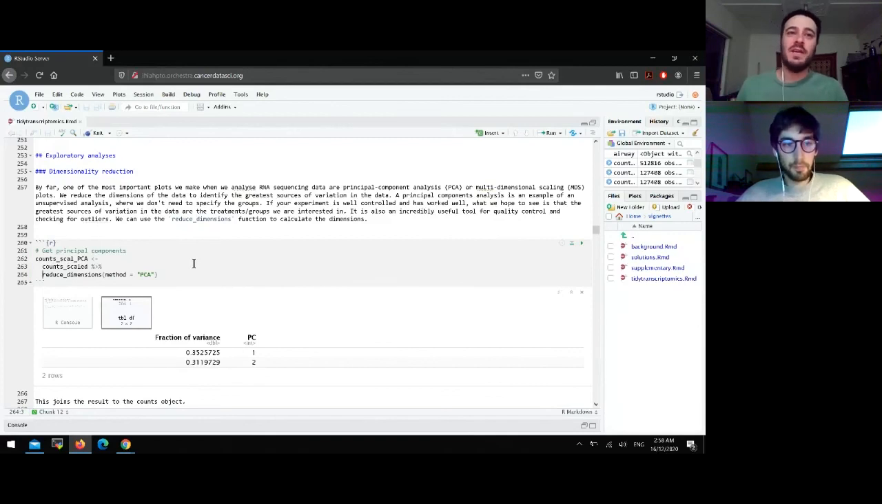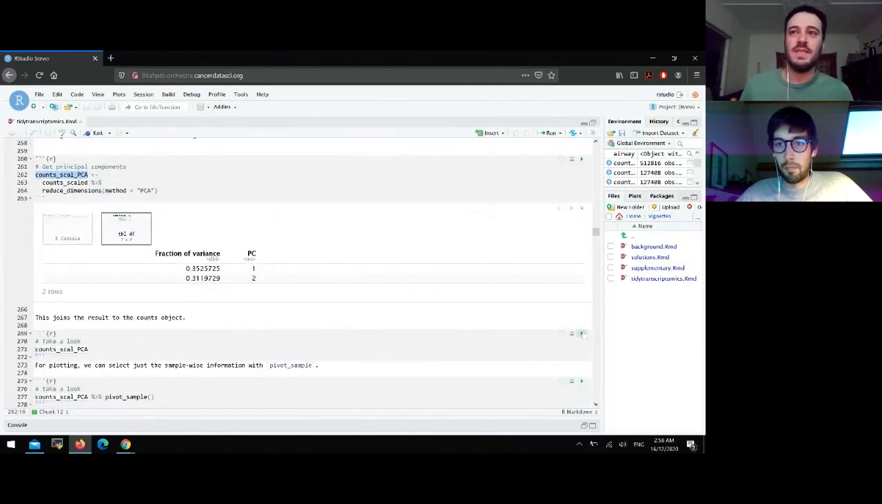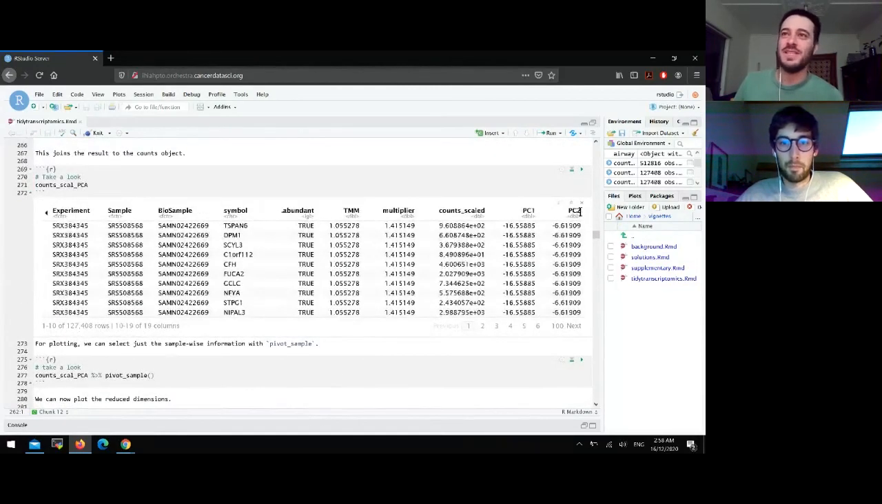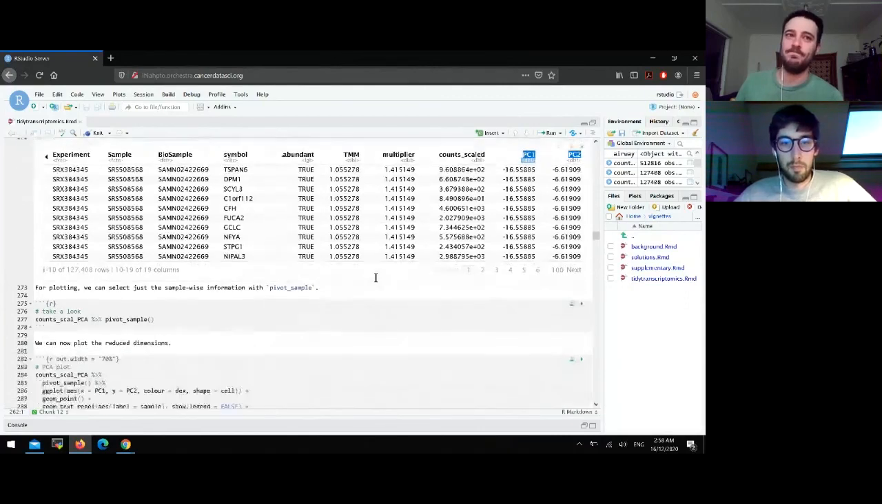And in this case, by default, we calculate the first two dimensions, and we can see here that the printout tells us the fraction of variance of this dimension. And the data we are returned with is, as usual, the same table, but this time with additional columns, PC1 and PC2.